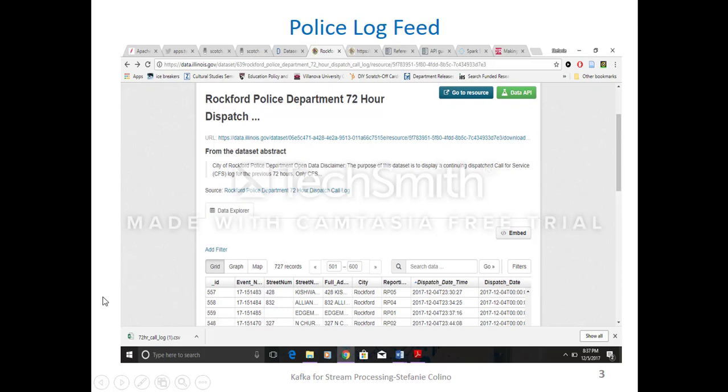This is a sample of the data. So this is actually the website that I went to get the data. And then this is some of the streaming data. And to download it, I just clicked Go to Resource, and it downloaded this CSV for me.